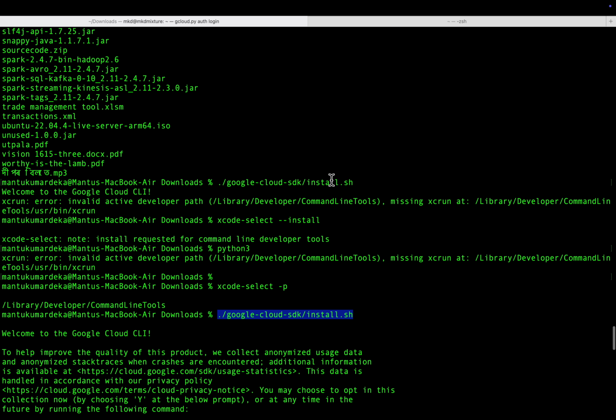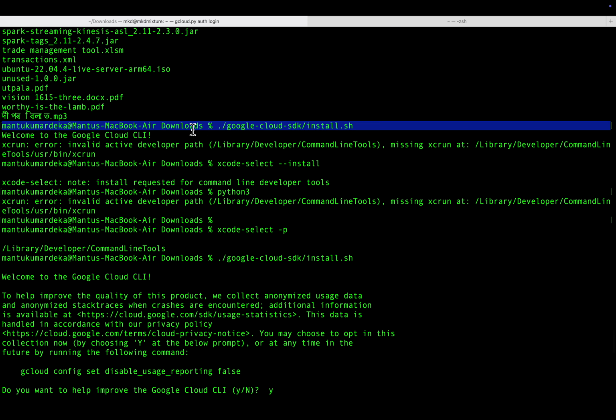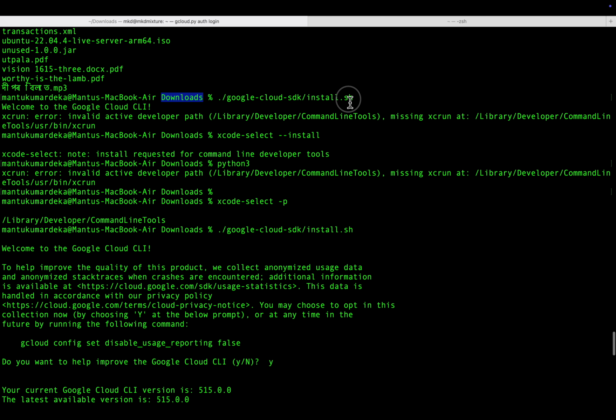I have already downloaded the package, and you can see I'm in the download directory. I have run that installation script. You have to unzip that one, and then you have to run this .sh script. And then the first error you might be getting, this was the first error: invalid active developer path, and you need to install Xcode.